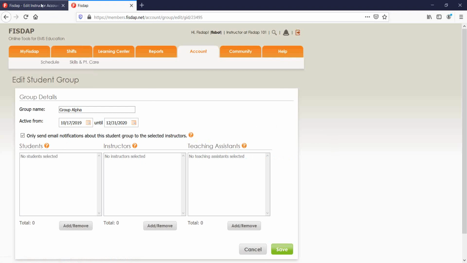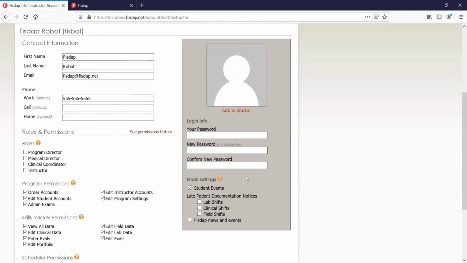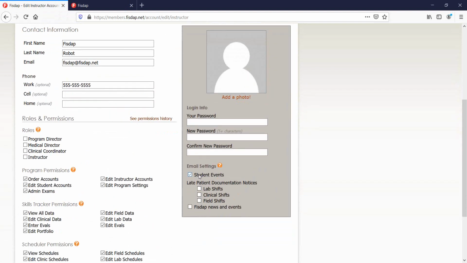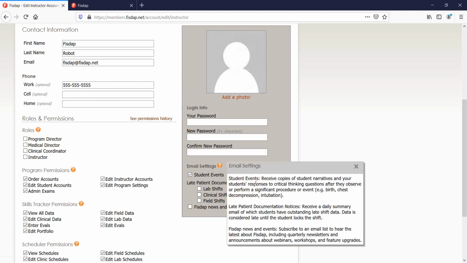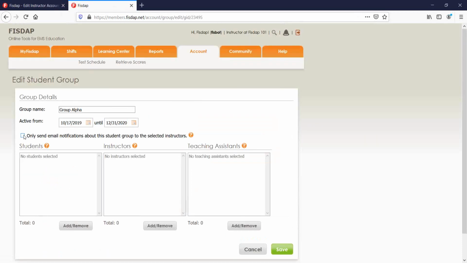So just to talk about where that is, I'm going to jump back to the instructor accounts. And you can see that in this gray box here in the edit instructor accounts, there's student events. That's things like the critical thinking questions or narrative emails. Otherwise, you can also select for the late data emails there. So if someone has this checked and you don't check this box, then they will get a notification regardless of if they are the instructor selected here or not. So I'm going to select that.